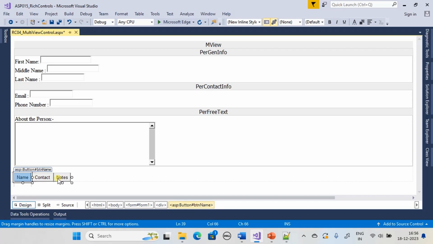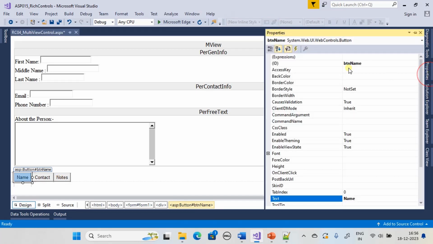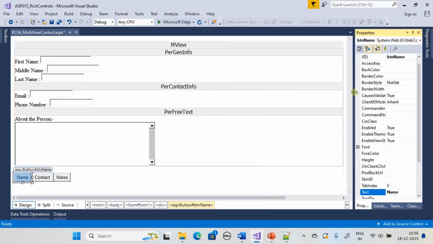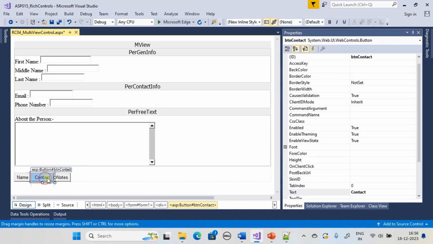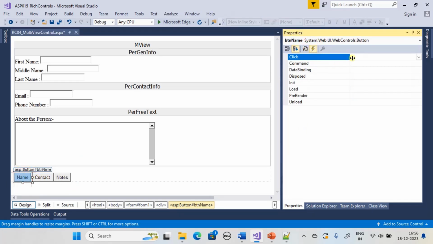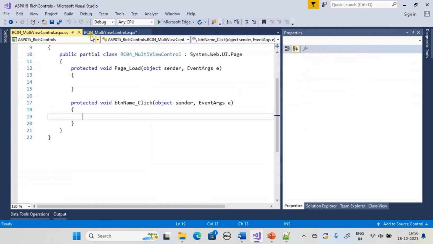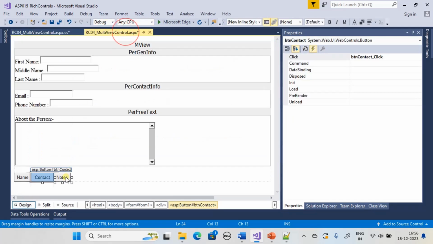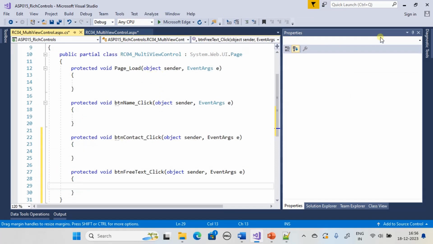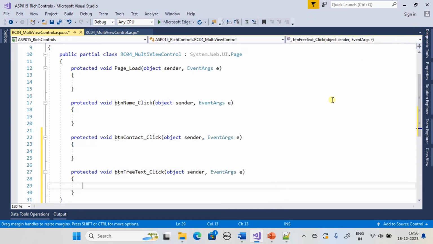So there are 3 buttons, and by looking at the properties you can see that we specify the name for our ID for each button. So that's btnName, and here it is btnContact and btnFreeText. So we will handle the click event for each. You can also double click. So now we have 3 handler functions.